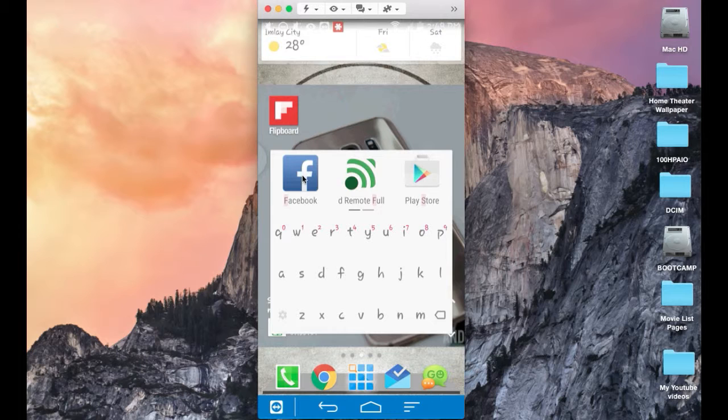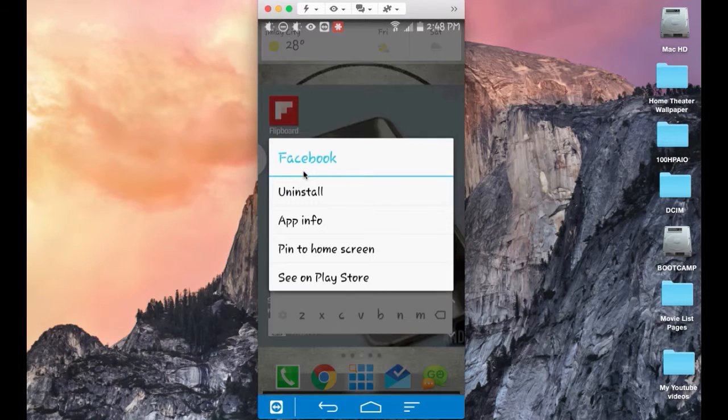Another feature that comes with the Pro only is being able to hold and press on an app. I'll demonstrate this right now. If you hold down on Facebook, it's going to pop up this menu, and you have an option to uninstall it right from there. You can go to App Info, which takes you to a screen where you can force stop the app if it was malfunctioning, move it to your SD card if that was a feature available on that application, clear your cache, things like that. You can pin it to your home screen, or you can see it on the Play Store, and go directly to that Play Store link from that menu.